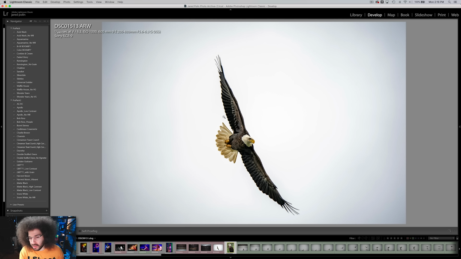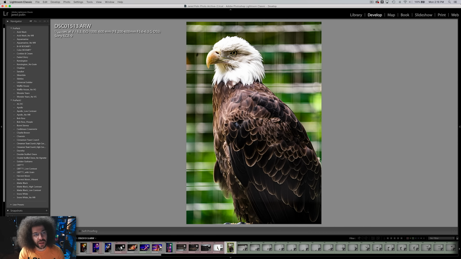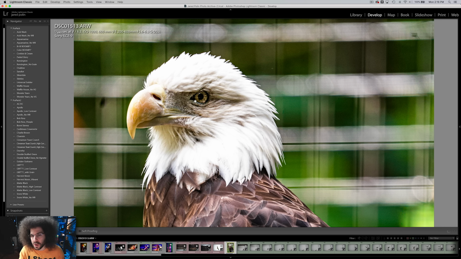And I want to point out this, which is an eagle shot with the Sony A9 with the same 200 to 600, 5.6 to 6.3 at 1000 ISO, whereas the other one was at 1250 ISO, and everything is pretty close. Now I want to zoom in just to show you that when you fill the frame, you're going to see less issues. That's because you're filling the frame.